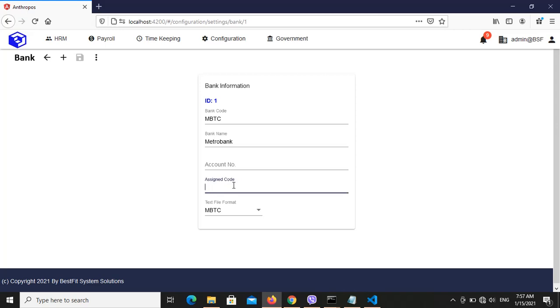So assigned code is actually the code that was assigned by the bank to your company. Every bank has its own code for you, because they have their own system, so the coding they have can be different from yours. Whatever code was assigned to you, you just put it here. Most of the banks are like that, but not all.